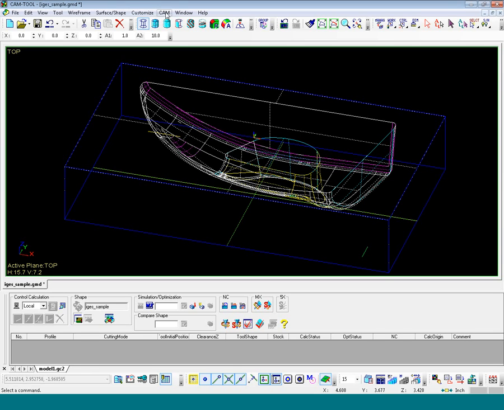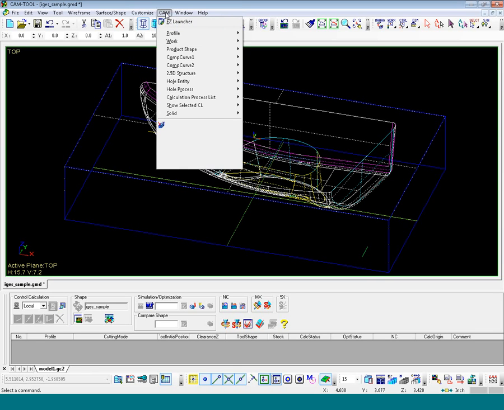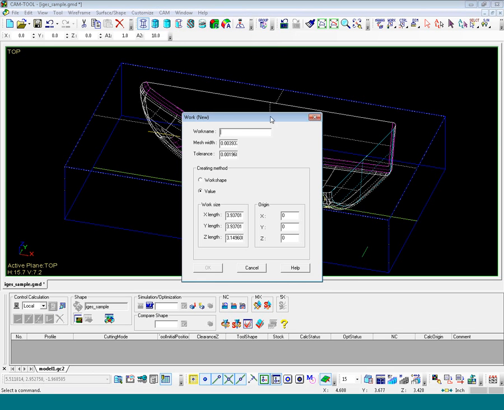So we're going to create a blank stock model. So CAM, Work, New. And we'll give it a name. Since it's actually just stock, that's what I call it. I just call it stock.